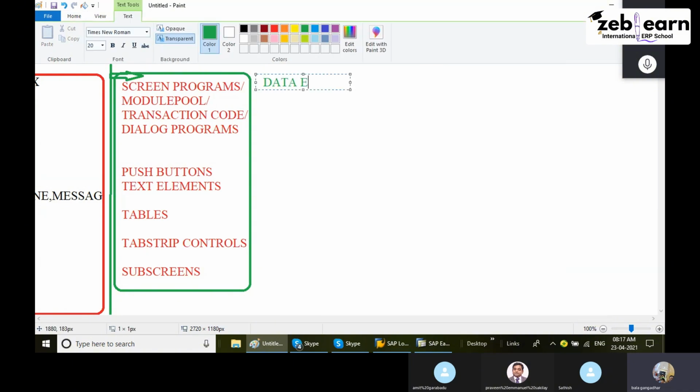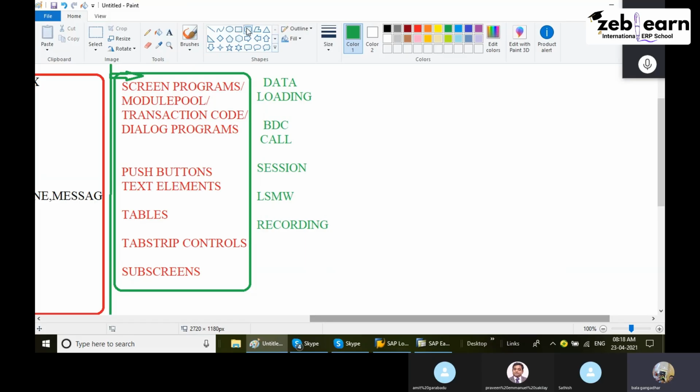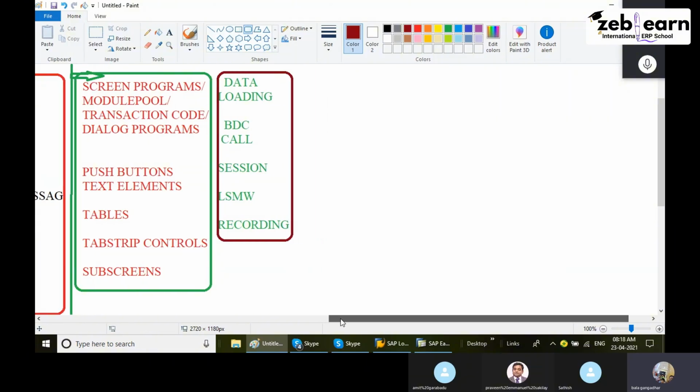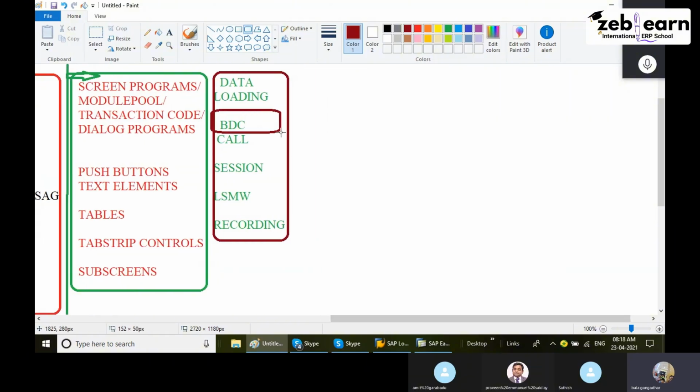Data loading means integration; data loading is very important. That data loading we call BDC, batch data conversion, meaning how to convert data from non-SAP to SAP. Under BDC we have different methods: call transaction method, session method, LSMW, recording method. For each one I will give an example in a scenario and we will work out all these concepts. This concept name is batch data conversion.